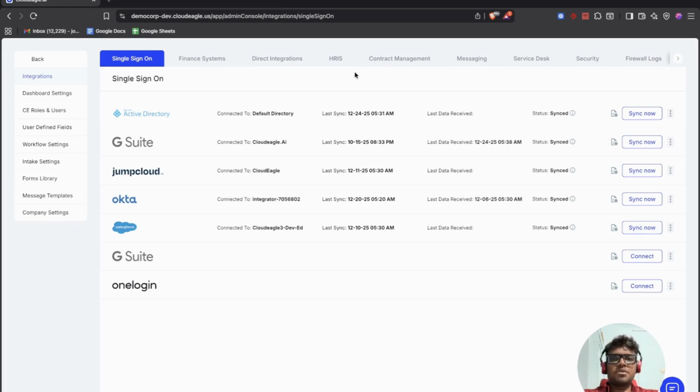And if you have a content management platform, you can directly integrate with it, and through it CloudEagle will be able to fetch all the licenses. If you have your contracts as a PDF, you'll also be able to upload it directly to the platform, and CloudEagle's metadata extraction will extract all the license data and populate it in the platform.